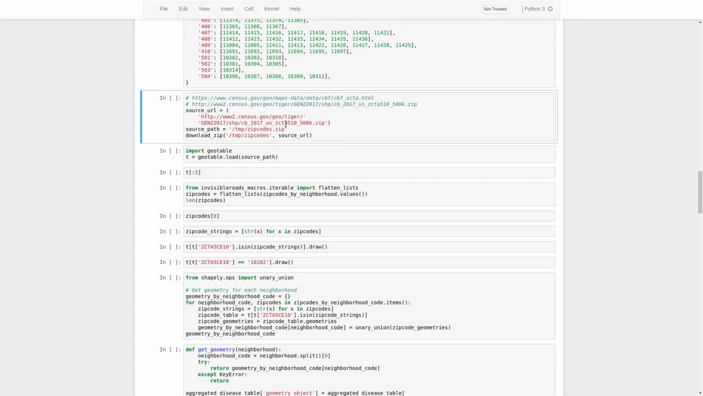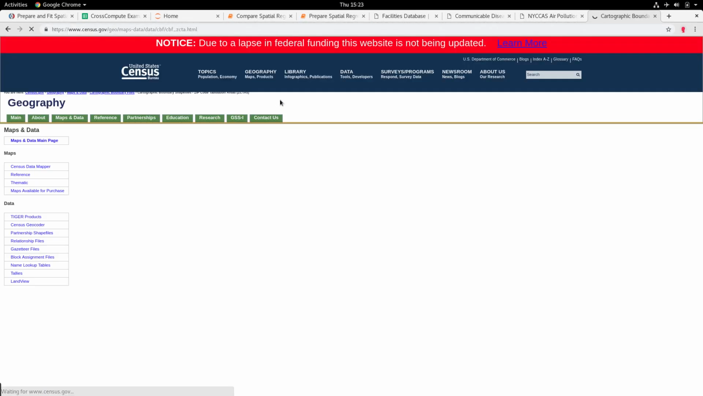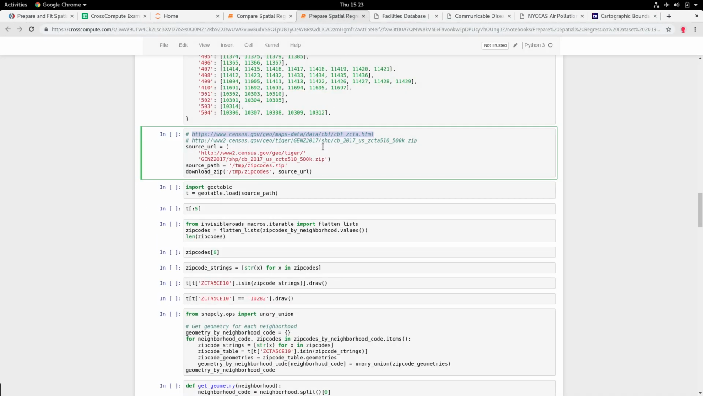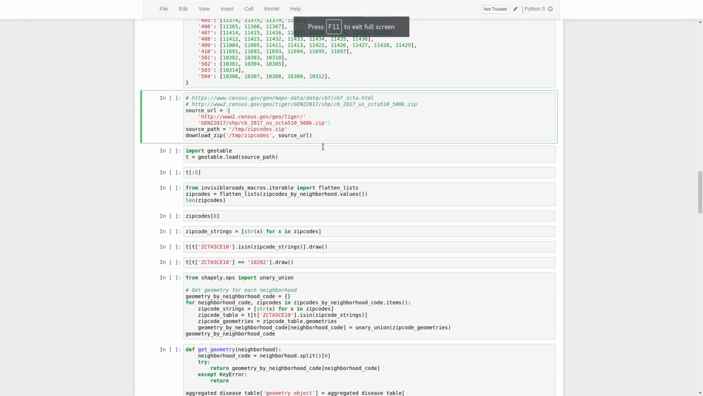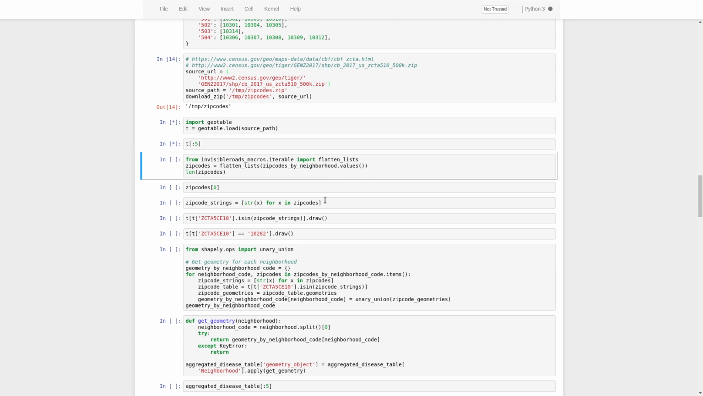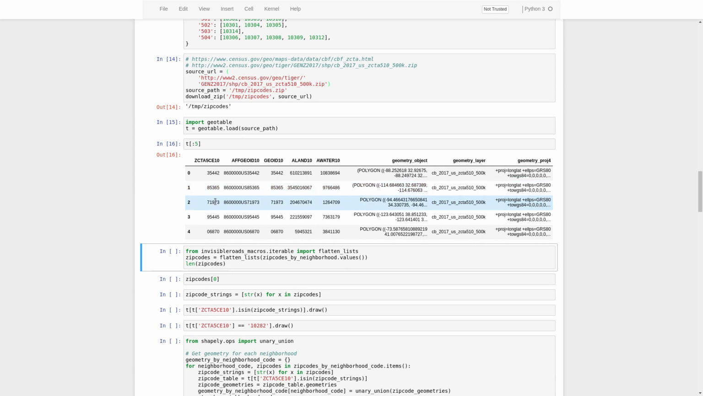Now we download from the census. So this is the census data. Let's take a look here. From 2017, it shows the polygons for each zip code across the whole US. Okay, let's load it. It's quite a big file. So here's the zip code. Here's the polygon.